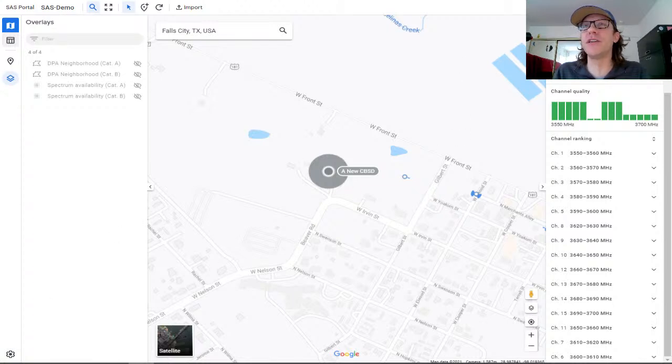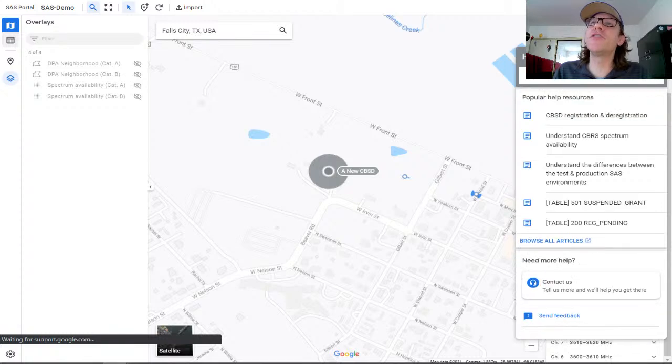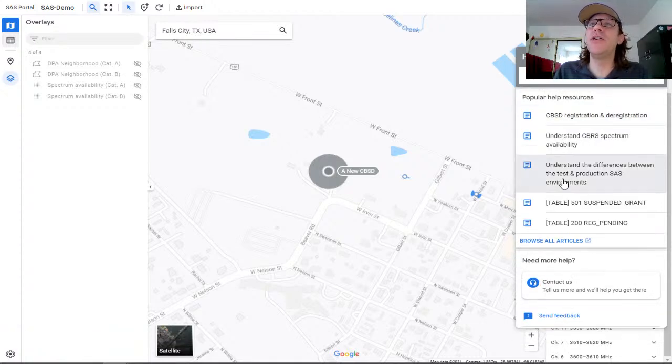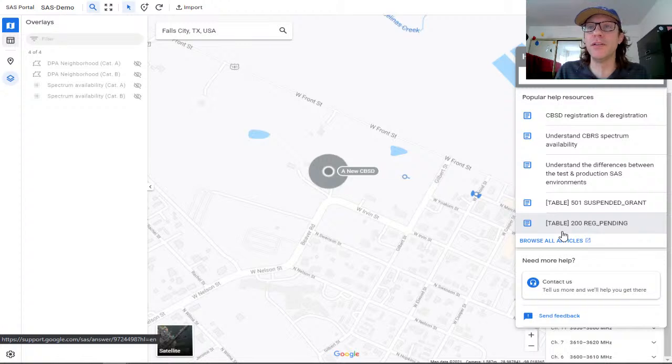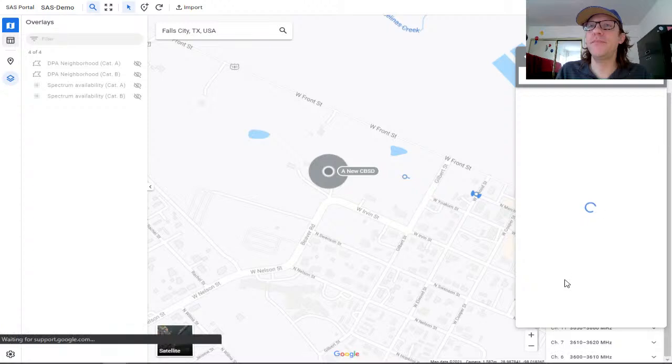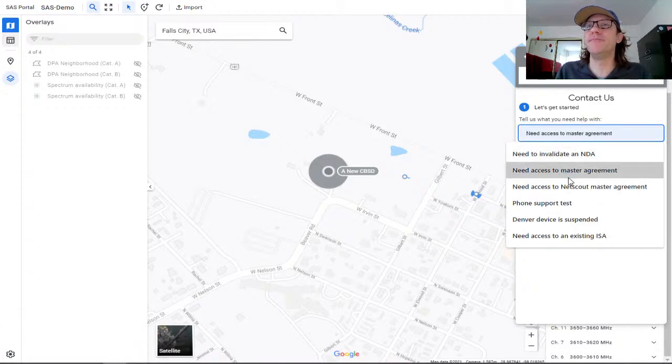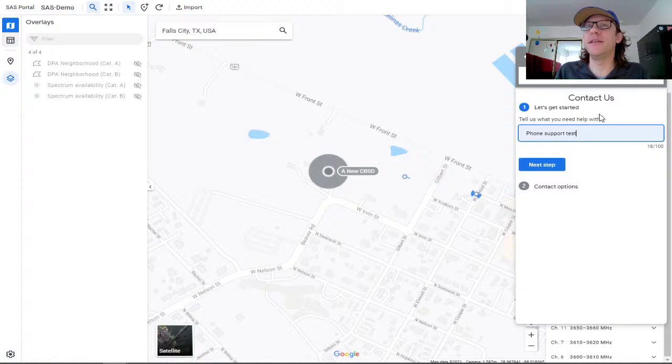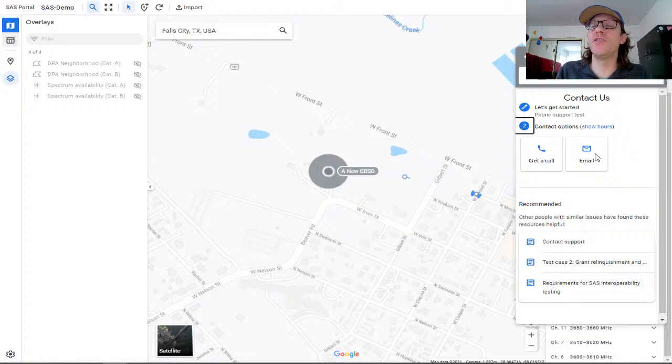I did tell you I'd show you tech support. I've got 2 minutes left. If you click the little question mark here in the upper right-hand corner of the screen, you have access to all that help documentation right in the SAS portal. If you want to contact us by telephone, click this little contact us button here. When you do that, it lets you put in what you need help with. And then when you click next step, it lets you choose whether you want to fill out an email or get a call. If you click the get a call button, Google SAS will call you, and we can get you started with that troubleshooting. And that's available now 24/7. That's brand new.